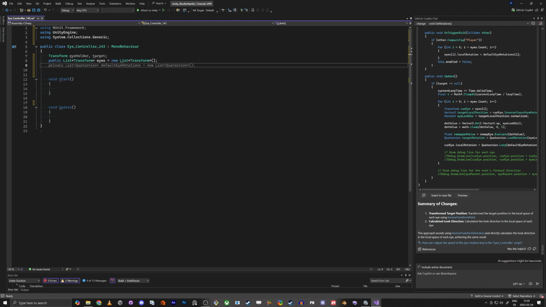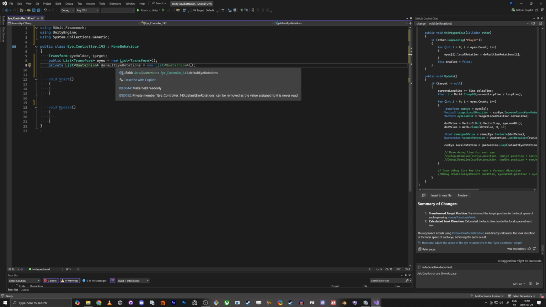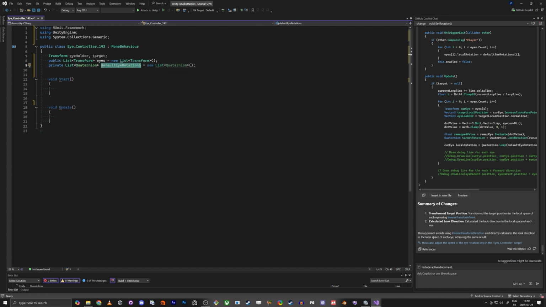And what we're also going to have is a private list of quaternions. We're going to store the default eye rotation, because when we are not looking at the target, we want to go back to the default rotation. So we need to store it for that. And we also need to have a look direction. The look direction is what we define as forward, typically the nose and forward on a character, right? So that's what we're going to have here.